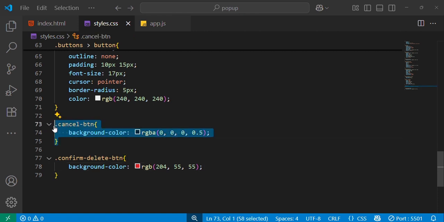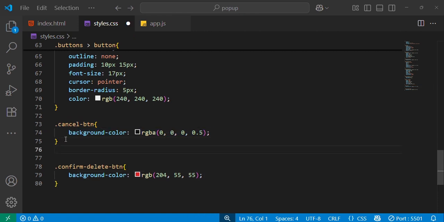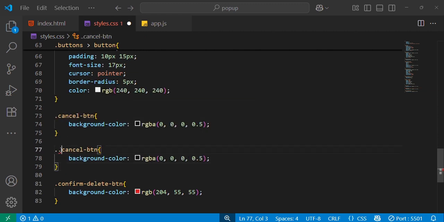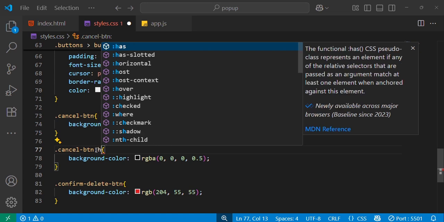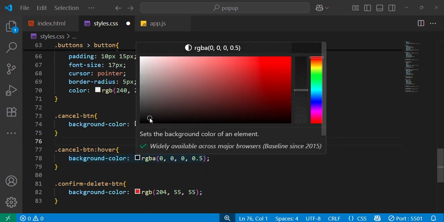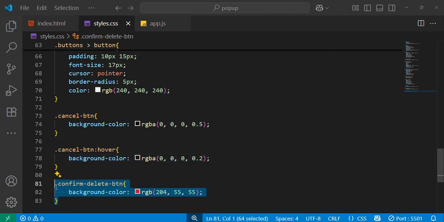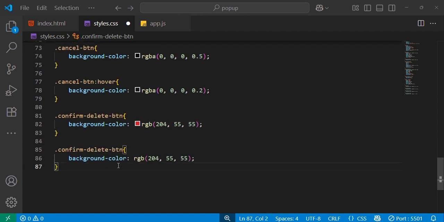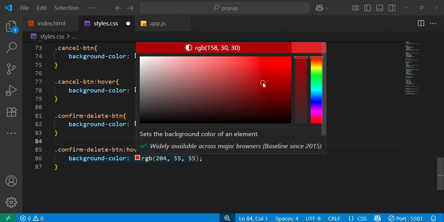So one thing that I'm going to add is a hover effect, so that as I move the mouse over the buttons, the background should change color. So I'll just say hover, and give it a color, maybe black. And for the confirm button also, I'll just say hover and change this to this one.